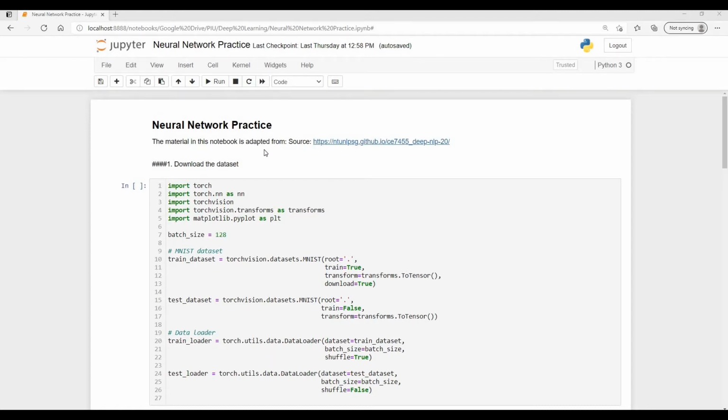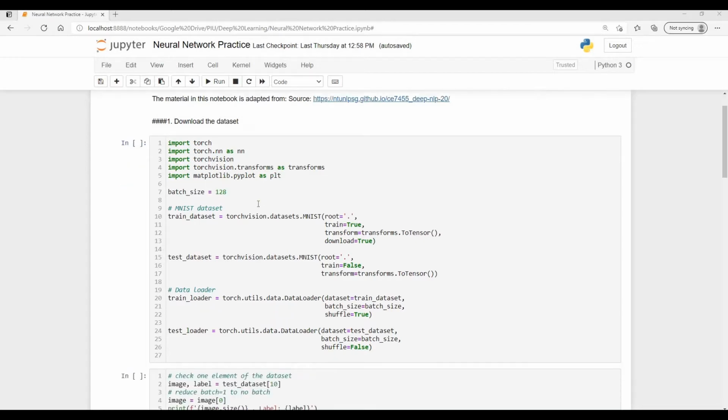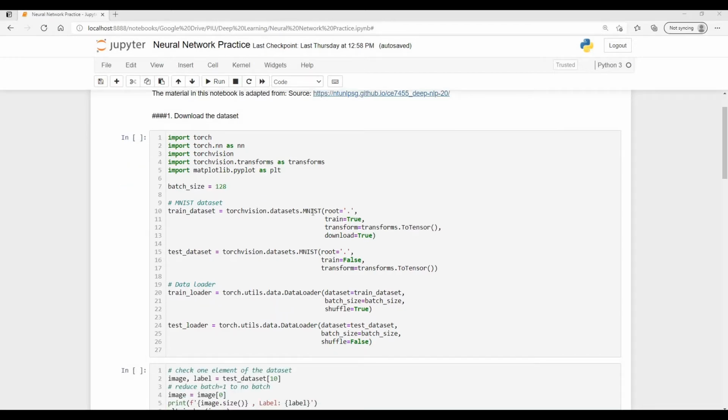Hello guys, welcome to neural network practice session. In this session we are going to apply a neural network to build an image classifier. In this practice we are using the MNIST dataset, and for your information, MNIST is a collection of handwritten digits from 0 until 9. That would mean in total we have 10 classes.